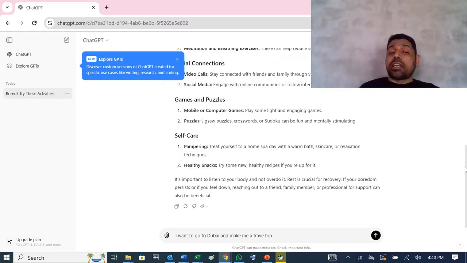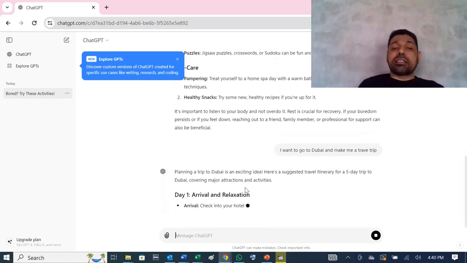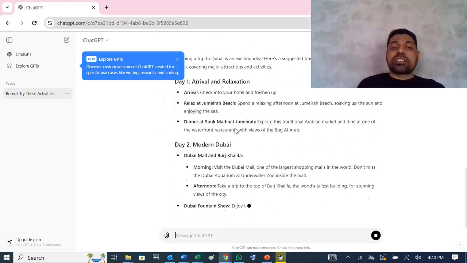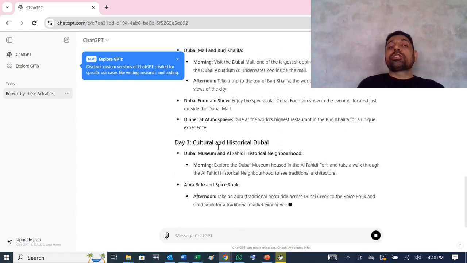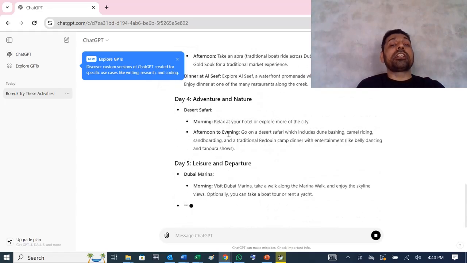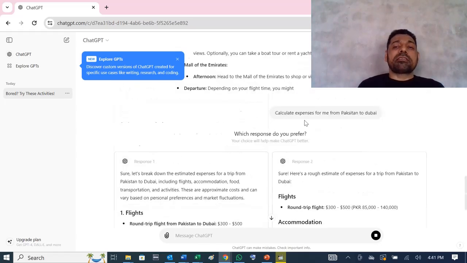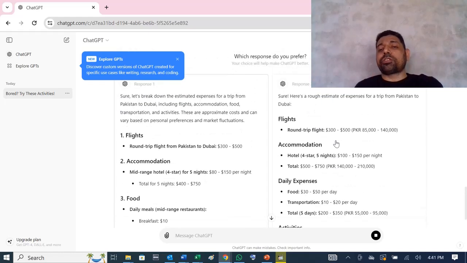If you want a travel trip, say I want to go to Dubai and make me a travel trip, it will give you a travel trip based on the information ChatGPT has, and you see all those tasks which are required for you to see or to do. And here is your travel trip, a complete travel trip. If you want it to calculate expenses from your country, write your country name, and it will calculate your travel expenses. And here you can see response 1 and response 2, whichever you like the most, you can use that response.